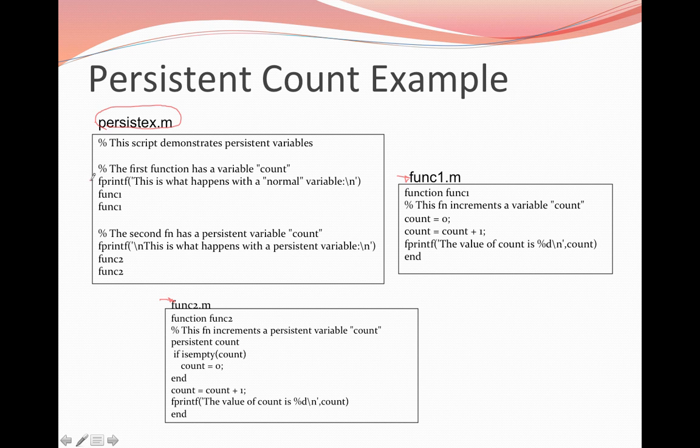So we start with the script, and it prints, this is what happens with a quote-unquote normal variable, and then it calls func1. So that sends control to func1. Notice in the function header it's pretty minimal. We're not passing any arguments to the function, nor is it returning anything. So we just have function and then the name of the function.